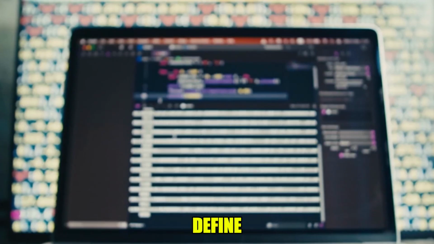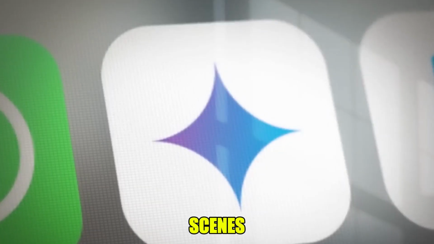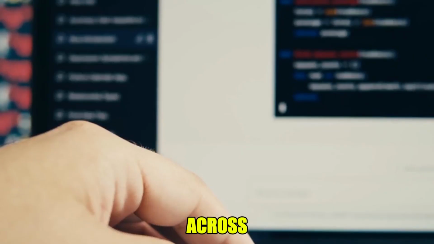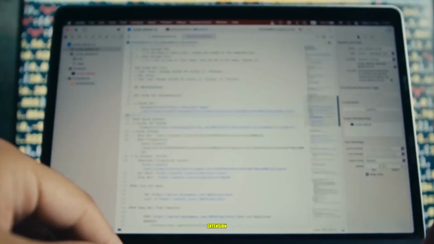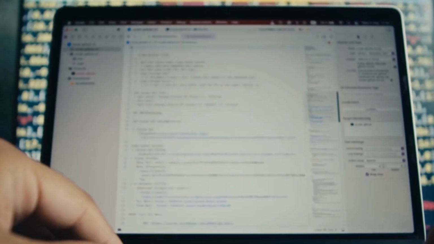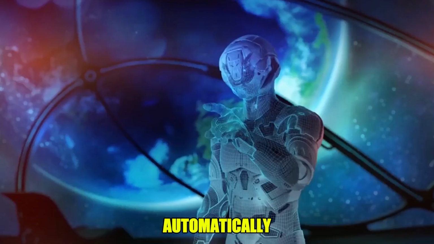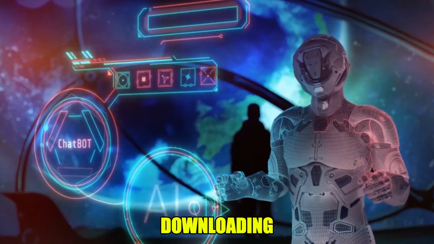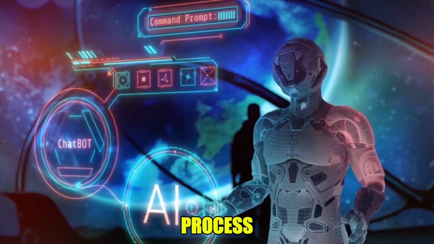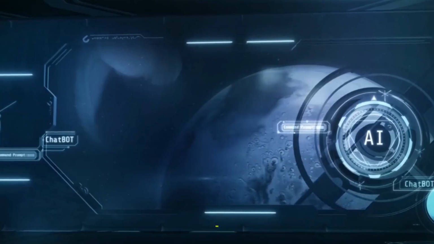Whisk allows us to define characters, styles, and scenes in a way that stays consistent across dozens or even hundreds of images. In a moment, I'll also show you an extension that works together with Whisk to generate images in batches automatically. This means you won't be copying prompts one by one or downloading files manually. The entire process can run on its own while you do something else.